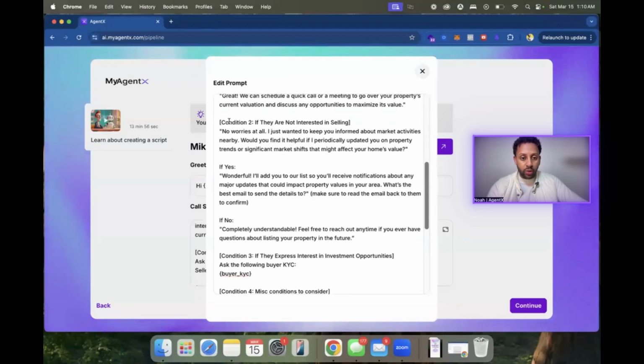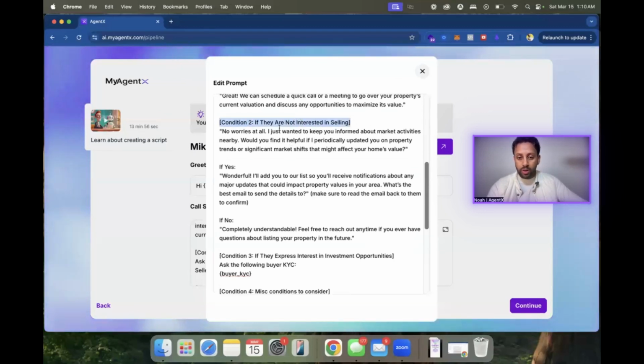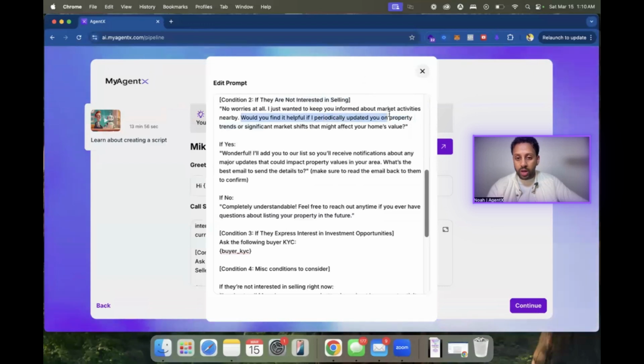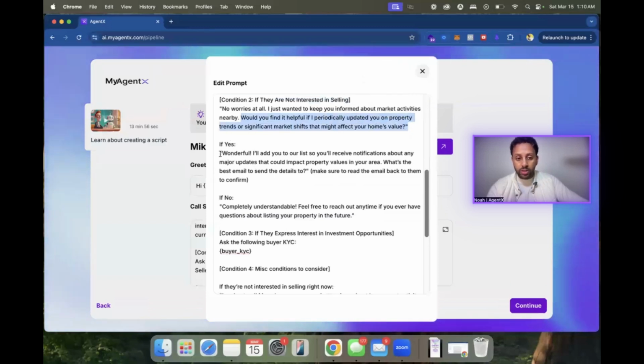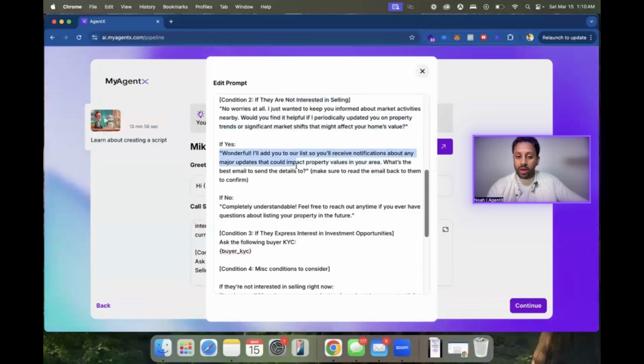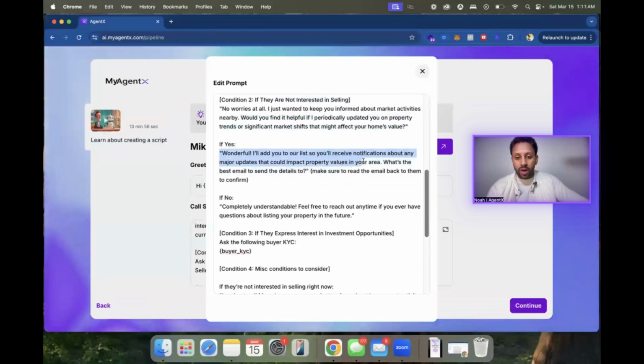If you scroll down, you'll find another condition, condition 2, if they're not interested in selling at all, right? Mike will have a response for that. And the question here leaves it off with, would you find it helpful if I periodically updated you on property trends, significant market shifts that might affect your home's value? If they say yes, Mike's going to go into, wonderful, I'll add you to our list so you'll receive notifications about any major updates that could impact property values in your area.